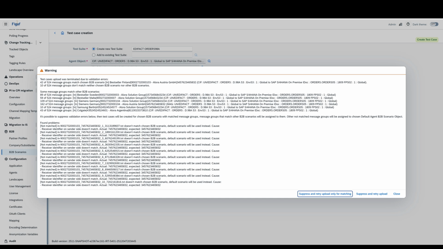But then we can see that for the rest of all these messages, there are scenarios in place and it says, okay, there are scenarios. It's a different one than the one you selected, but there are all of these other scenarios where there are also test messages for. So you get a full list here of saying, okay, now we have these two options.